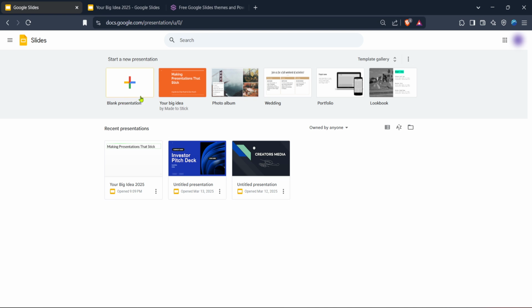Now that you're on Google Slides, you have the option to start with a blank presentation or to select a template. If you're importing a Slidesgo template, starting with a blank presentation is often the simplest option. Clicking on blank presentation will give us a fresh canvas to work with.